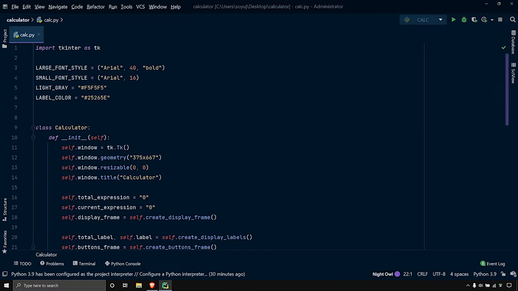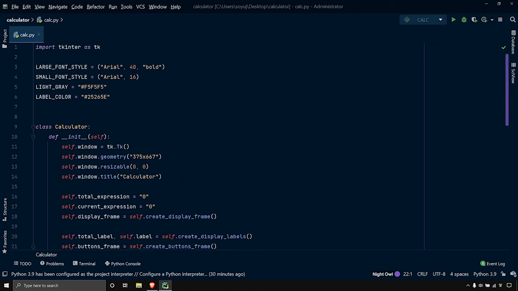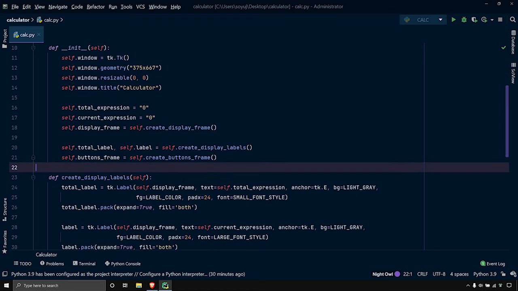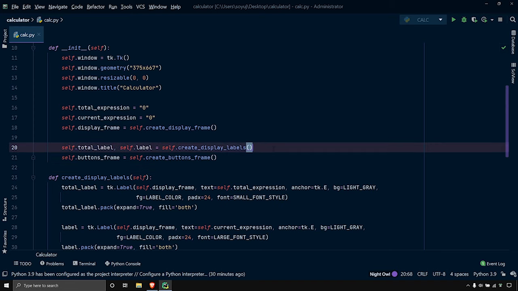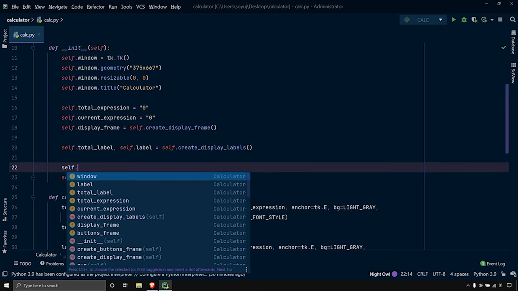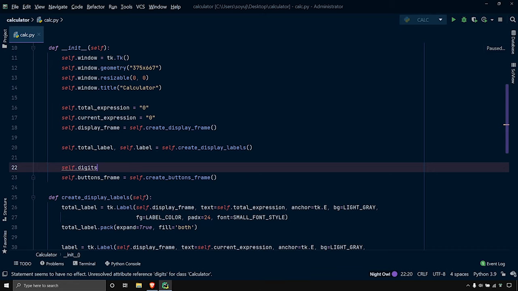Let's now add the buttons to our calculator. We'll use the grid system to add all the buttons. So first, let me create a dictionary of all the digits and the corresponding positions. So I'll come to the init method and I'll define self.digits as a dictionary.